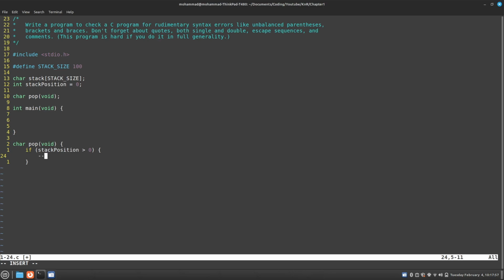Now to pop it off, because the stack position is the next available slot, like it's a free position, we want to go back to the previous thing that was put onto the stack, and then we will return whatever's there. Okay, so if this is false, if stack position is not larger than 0, then stack position is 0, and that means we're at the very first position on our stack, which means it's empty. So otherwise, I will just return 0. We could have an error message, but it won't be necessary for this program.